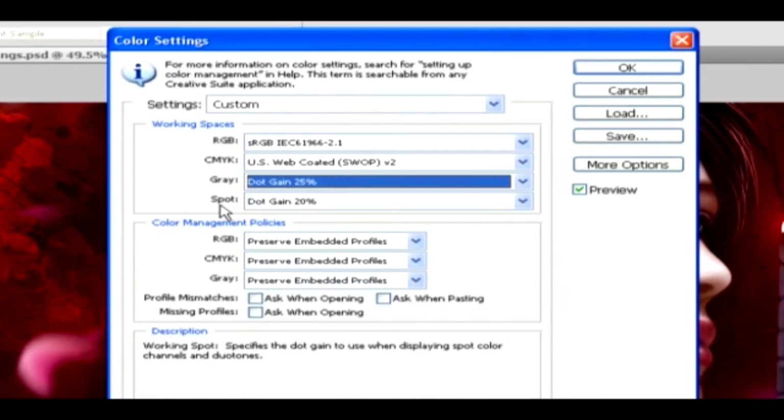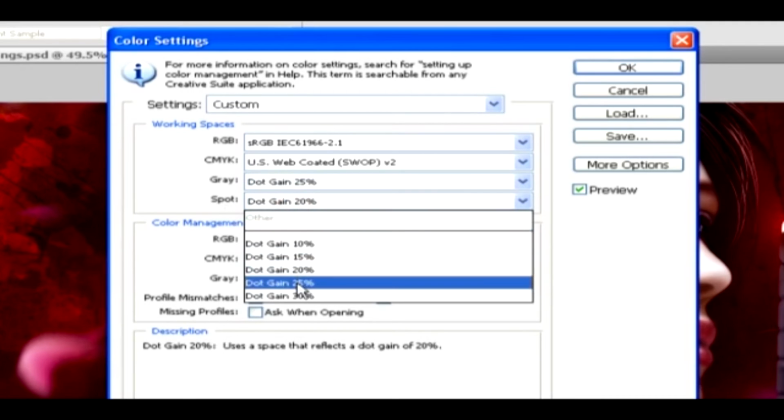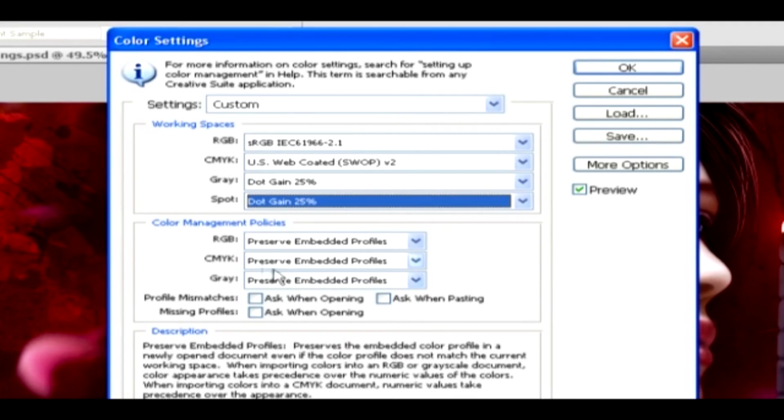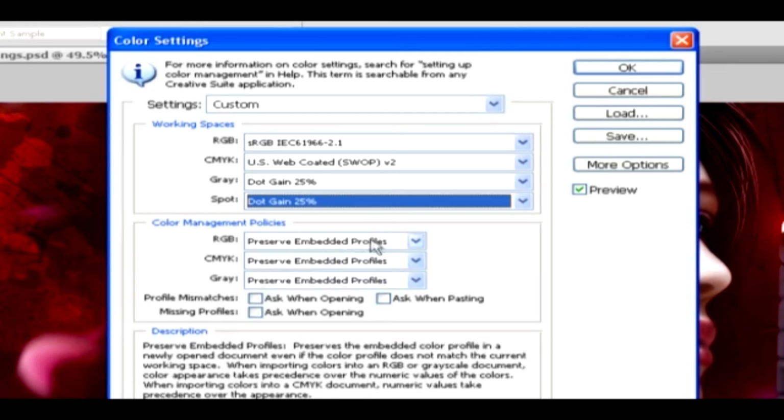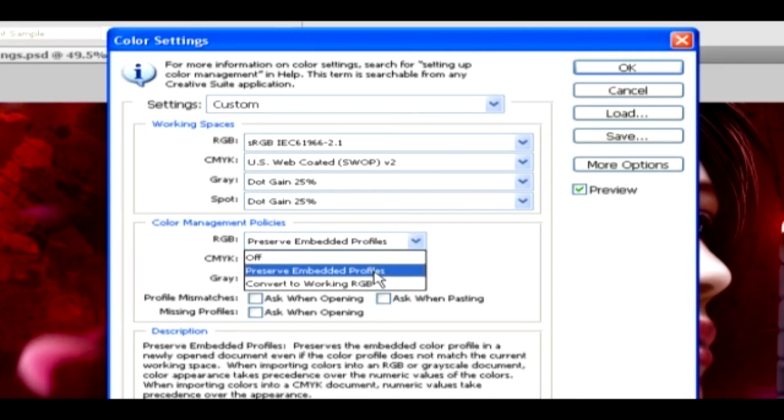The spots profile is used to specify the dot gain to use when displaying spot color channels and duotones. You can get its presets when you click on the Spot Working Space option. Under the Color Management Policies profile, you have RGB, CMYK, and Gray Workspace. When you click any of the workspaces, you can change the preferences to Preserve Embedded Profiles. It always preserves the embedded color profile when you're opening a new file.